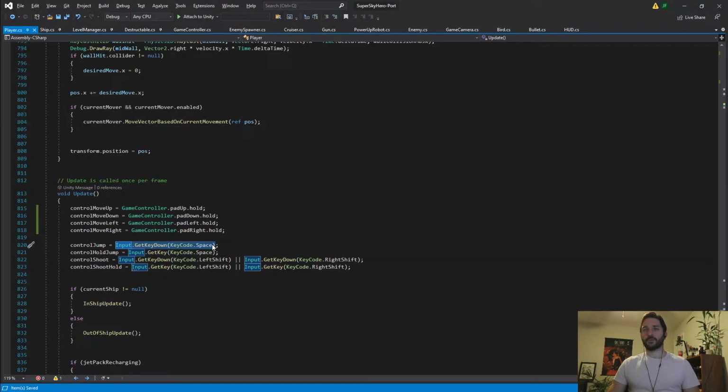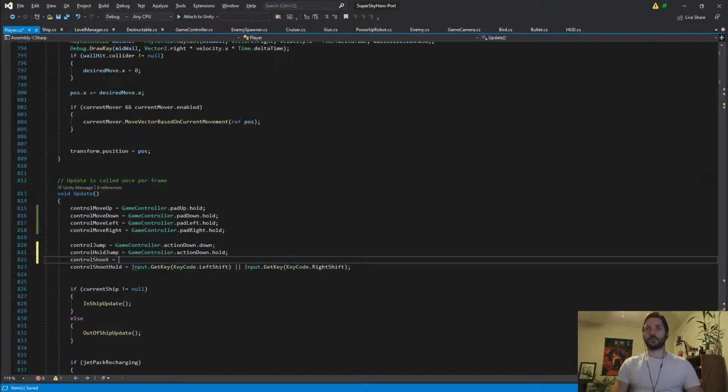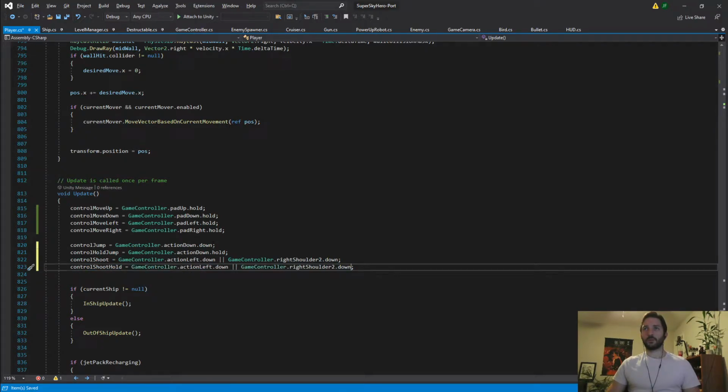Jump is action down. Action down, down. This is going to be hold jump. Action down, hold. Shoot is going to be action left dot down, or controller dot right shoulder 2 dot down, and then the same thing, but holding it. And that's all the input, I think.